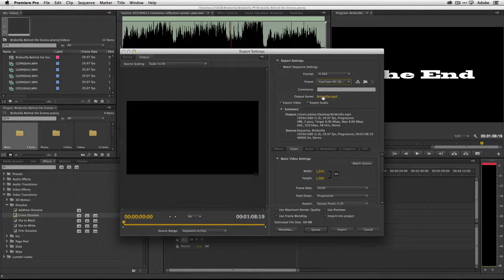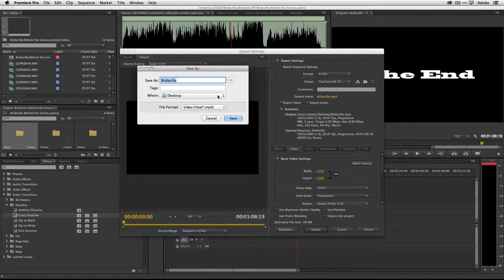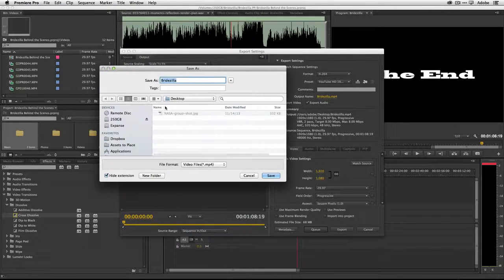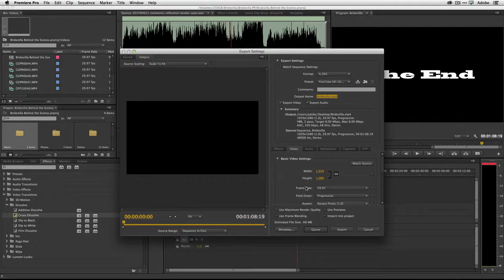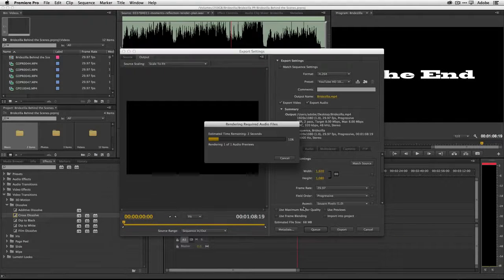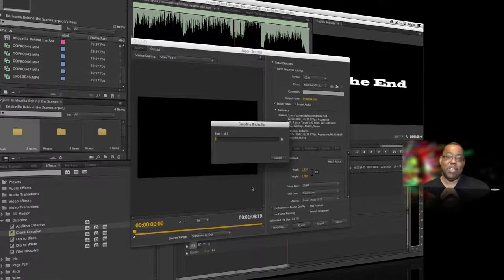Then I can tell it where to put it by clicking here, where to save it to. Right now it's just going to save it out onto the desktop. I can pick the drive or whatever I want to save it onto. And then I can say export, which means do it now. So doing it now means it's doing it right now. And again, Premiere Pro is tied up, but I can still go do other things.